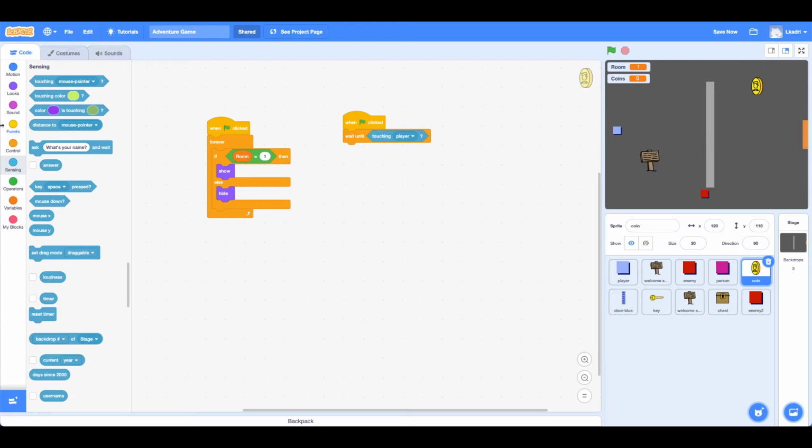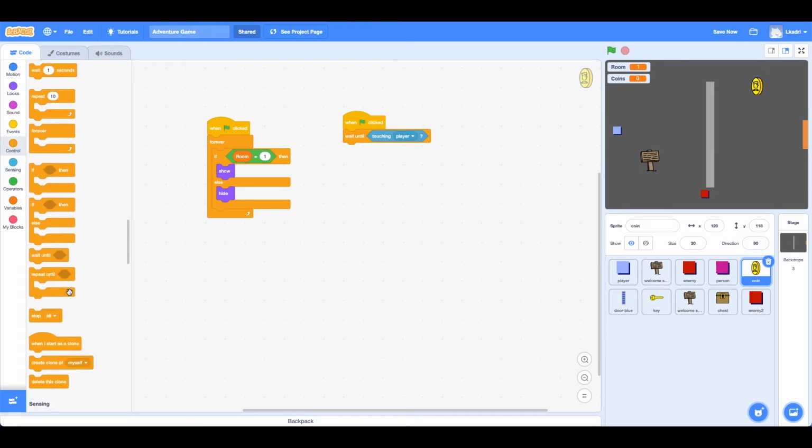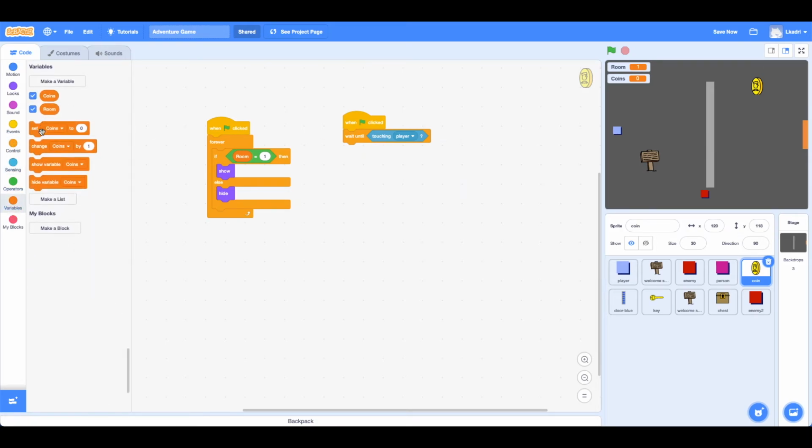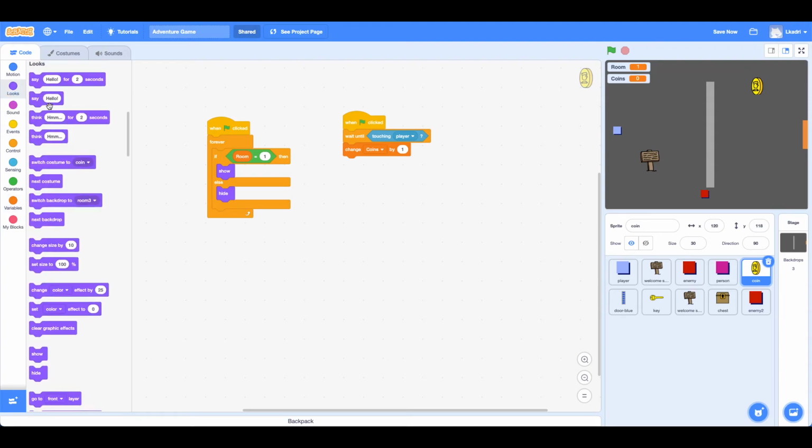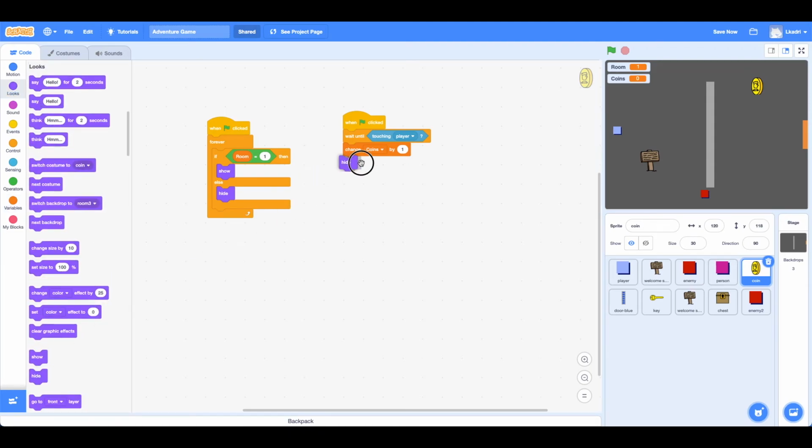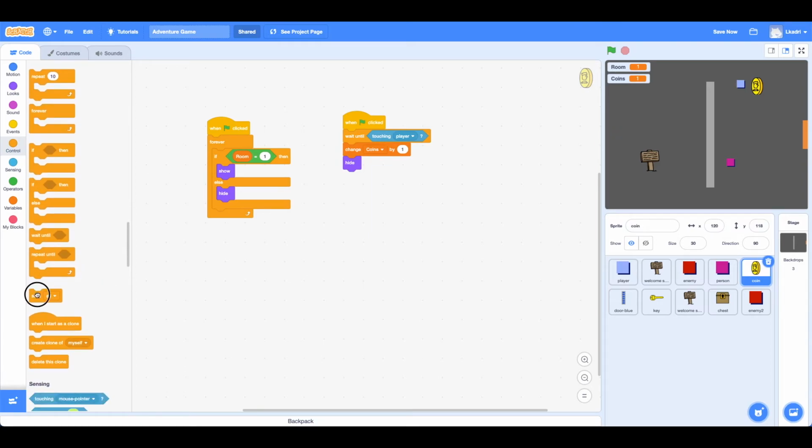Then once it's touching the player, we can go to variables and change the number of coins by 1, so that will go up. Then after that, we want to hide it because it's been collected, and we can go to control. I now need to add a stop block and choose other scripts in Sprite. So if I press green and I collect the coin, it's now going to disappear.